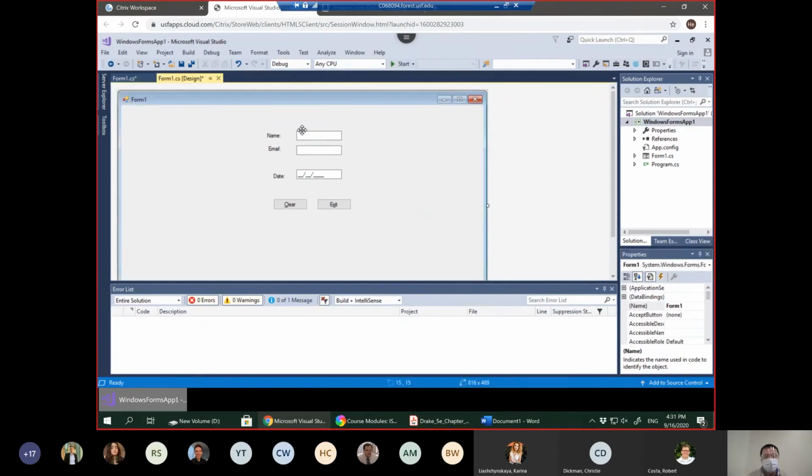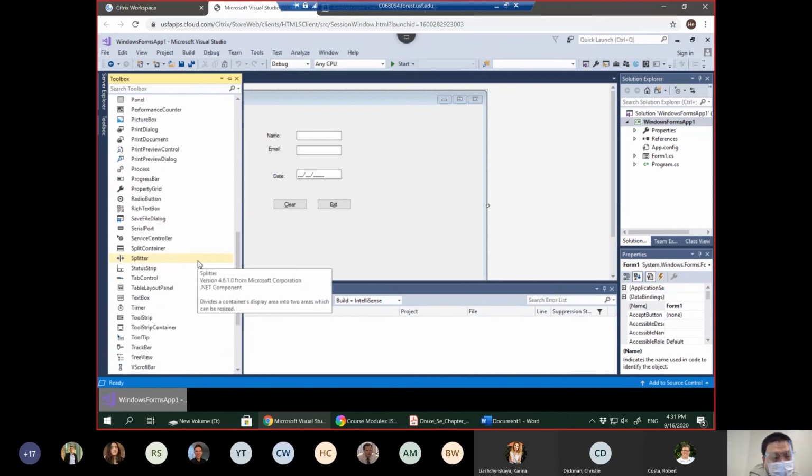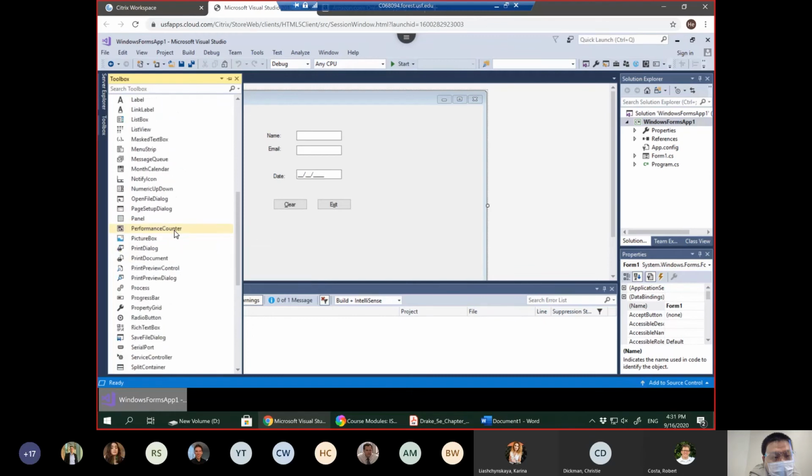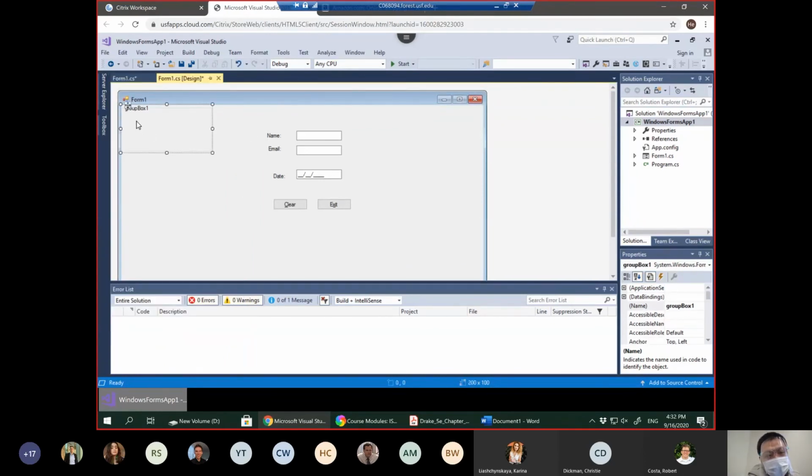So I have this, right? Name and email. I want the first two to be grouped in a personal information group, right? How to do that? You go to the toolbox, right? You go to the group box. You have a group box control, right? You double click, okay? You see there's a group box, right?